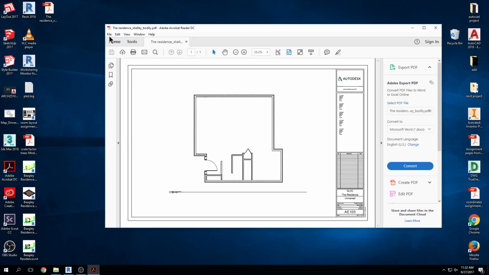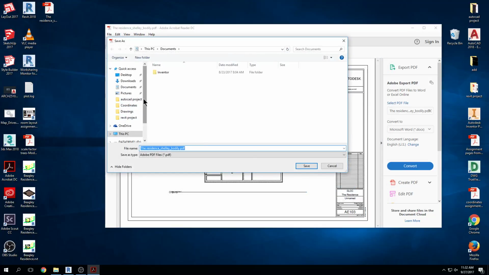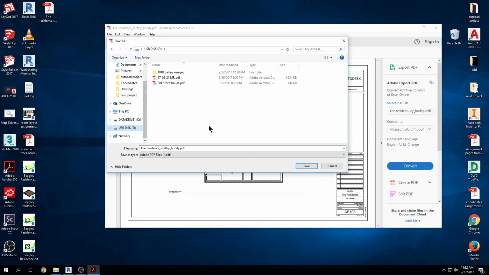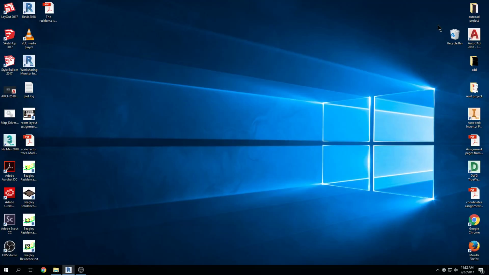All right, so I'm gonna save this file, save as, and I'm gonna go to my little thumb drive. Let's see if it's recognizing it. Yep, there we go. And we'll save it here. Save, and I just saved it to my thumb drive. Okay, so let's go over to the print room.